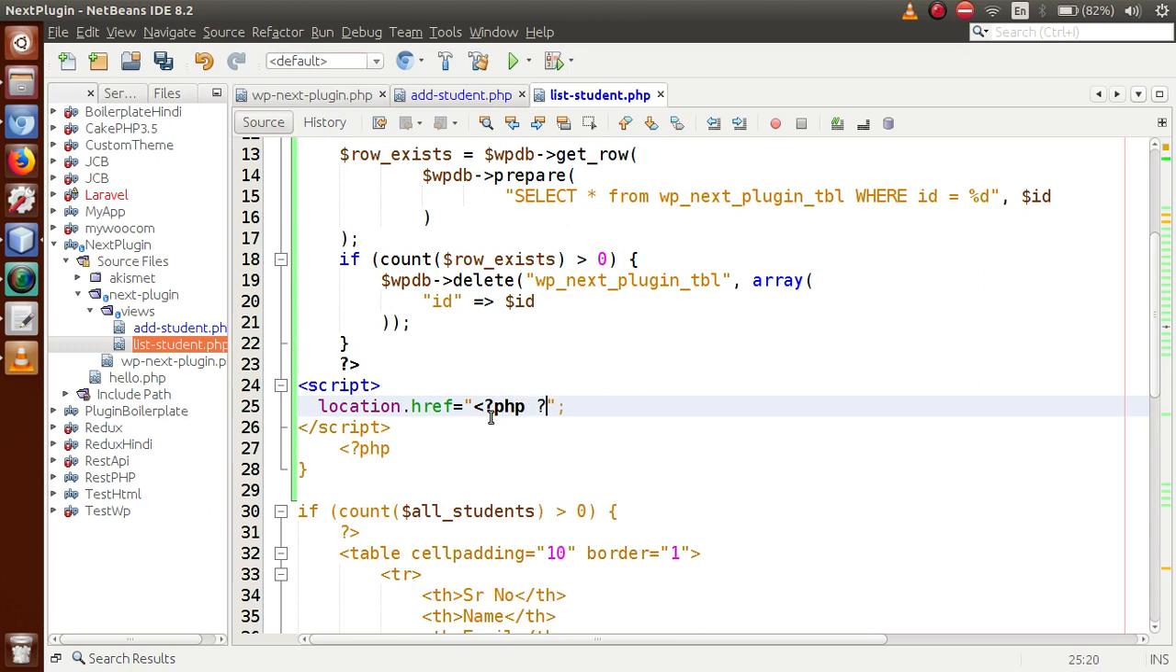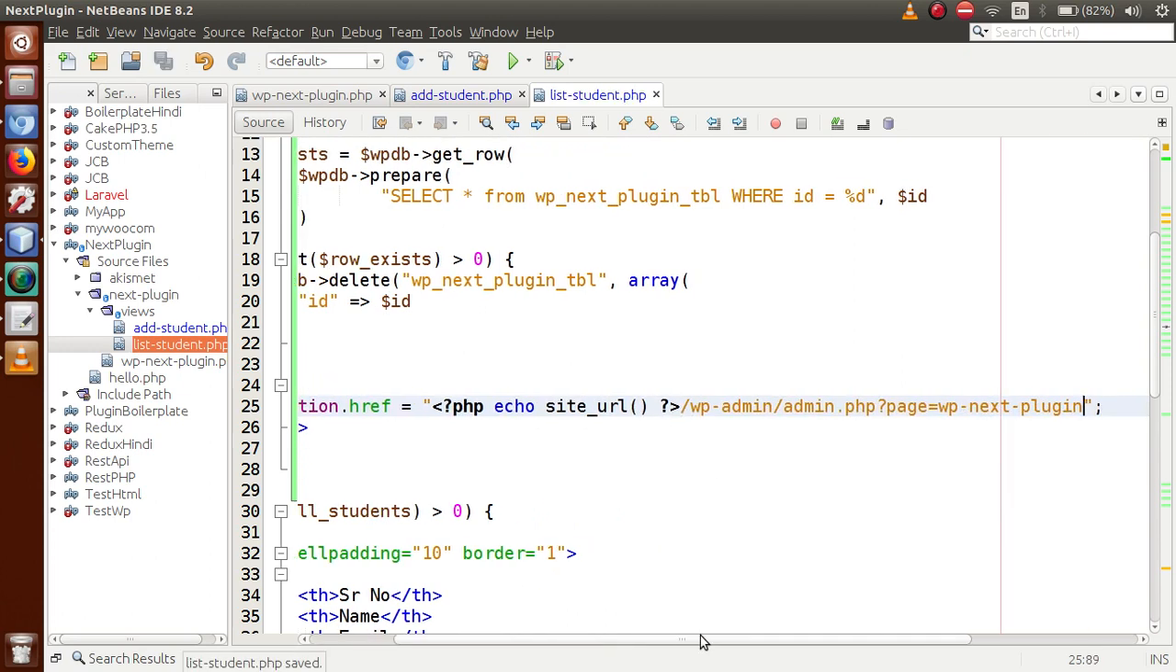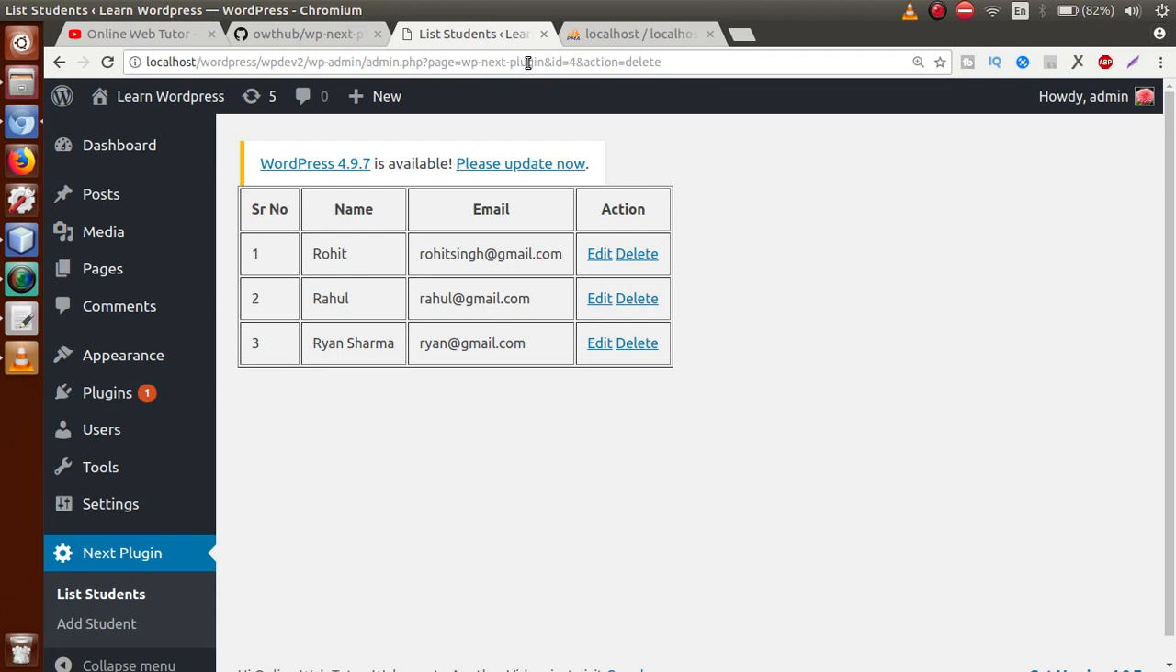Within a PHP tag we call the site URL, and with this site URL we have to attach these parameters. So after getting the site URL, these are the things that we have to attach. If we save this file, just get rid of all these query string parameters.